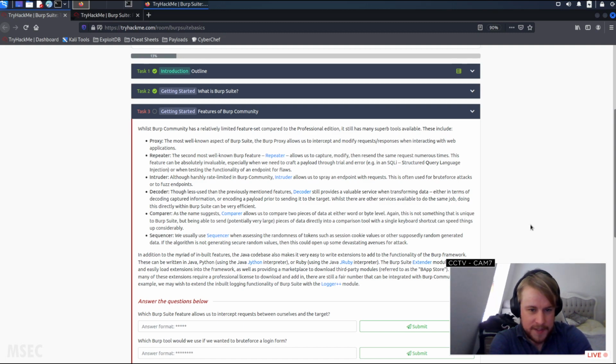Comparer, as the name suggests, allows us to compare two pieces of data at either the word or the byte level. Again, this is not something that's unique to Burp Suite, but being able to send potentially very large pieces of data directly to a comparison tool with a single keyboard shortcut can speed things up considerably. And then finally, Sequencer. We can use the Sequencer when assessing the randomness of tokens such as session cookie values or other supposedly randomly generated data. If the algorithm is not generating secure random values, this could open up some devastating avenues for attack.